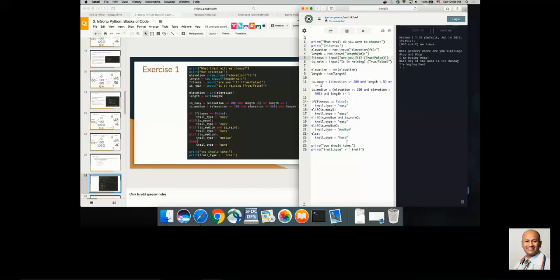You can use the same variable, like elevation equals integer of elevation. You can override it any number of times. In this specific case, the first elevation takes the raw string input. Then the next level reassigns elevation, converting the string to an integer, and then we just use that reassigned elevation in the testing. So you can use elevation as a variable as many times as you want for testing purposes.